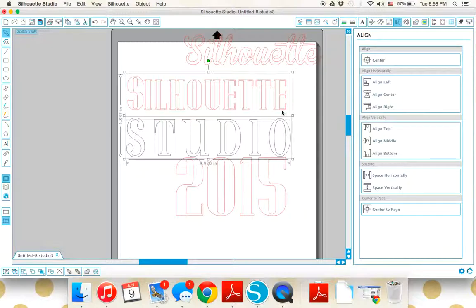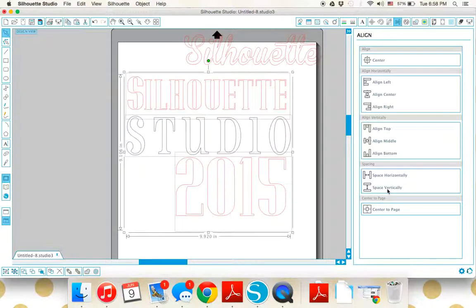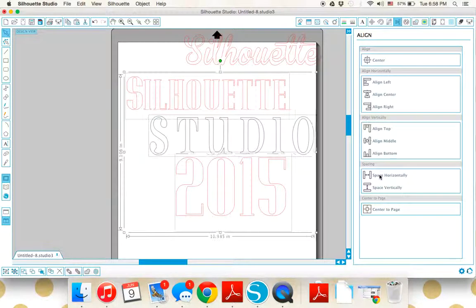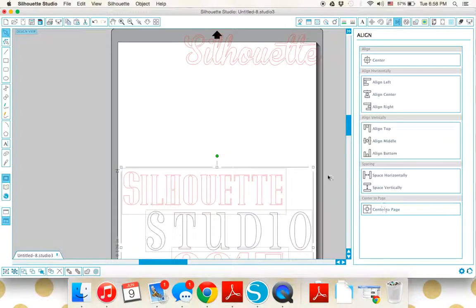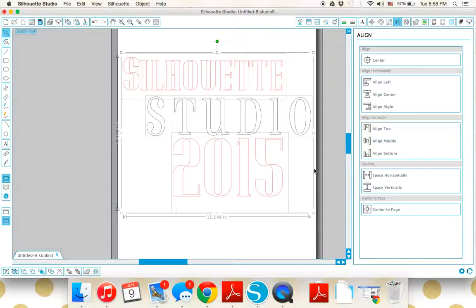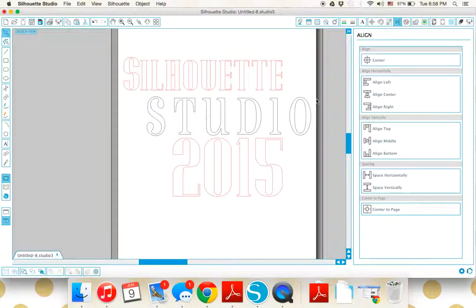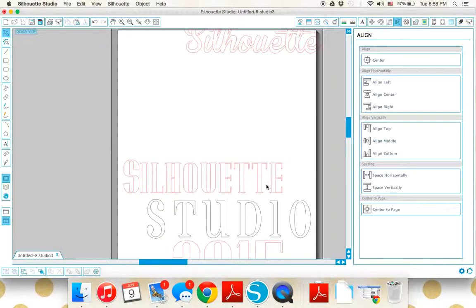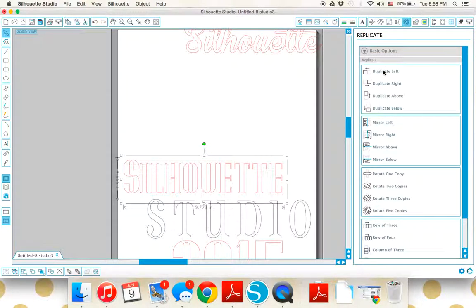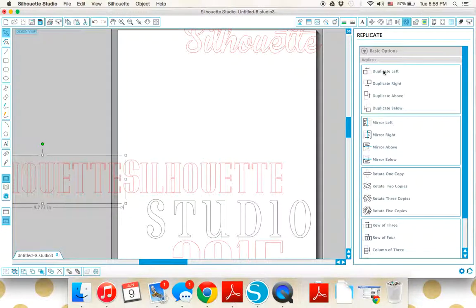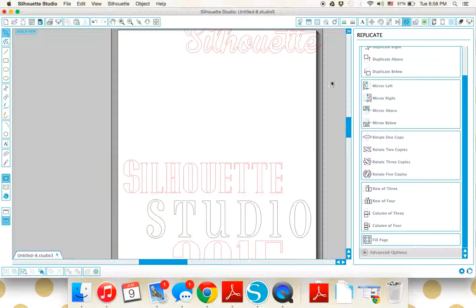So, anywho, selecting those 3 again, I'm just going to show you. Now they're all perfectly spaced out. You can space them horizontally or center it to your page. Moving on to the next tab, you can duplicate your font to the left. Of course, all these other options.